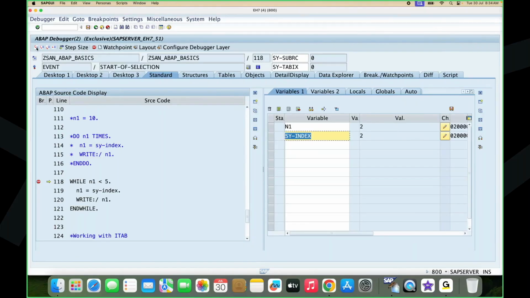Now third time, what is the n1 value? n1 value is 3, which is also less than 5. So like this, it will go until it reaches the value of 5 where the condition fails. So now value of n1 is 5. So 5 is less than 5, it is not correct. Then it will come out from the endwhile.